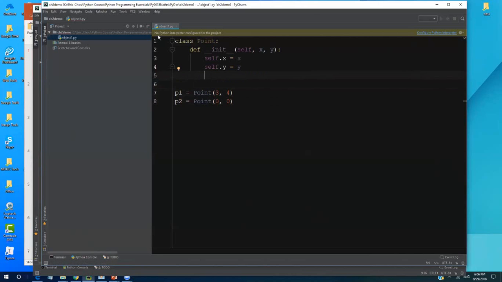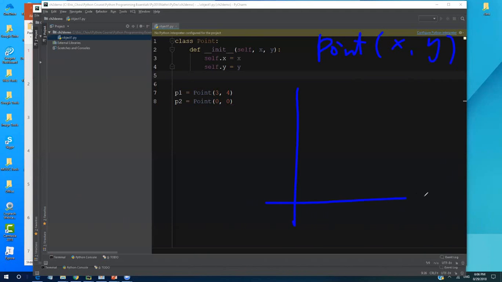Okay, so a point has 2 data fields. You have the x and y. So in your coordinate, you have a certain point, this one, 3 and 4, and there's another point called 0, 0. So that has 2 points. Is that okay so far?